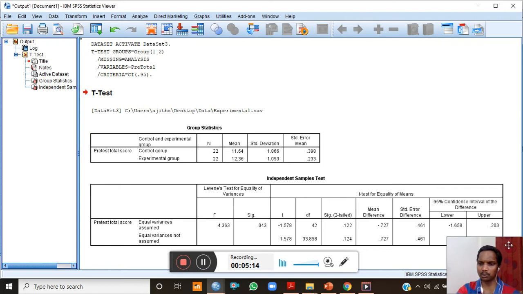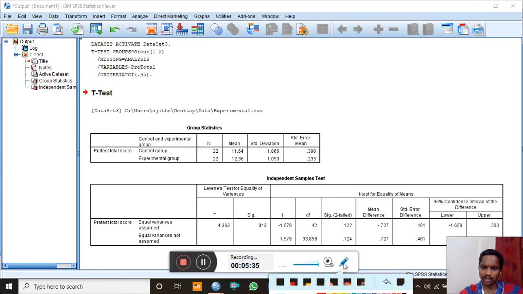Yeah, this is the output. See what you can see. You can see the control group total number is 22, the mean is 11. For experimental group again number is 22, the total number of students, the mean is 12. So even from this you can make an understanding that there is not much difference in the mean scores. Now let us verify from our t-test.